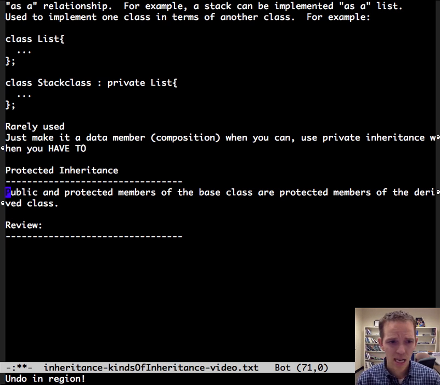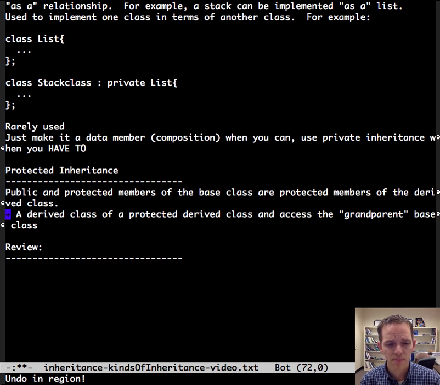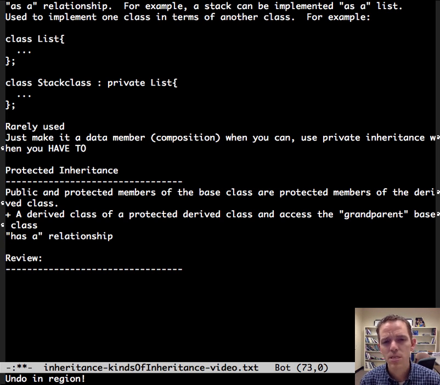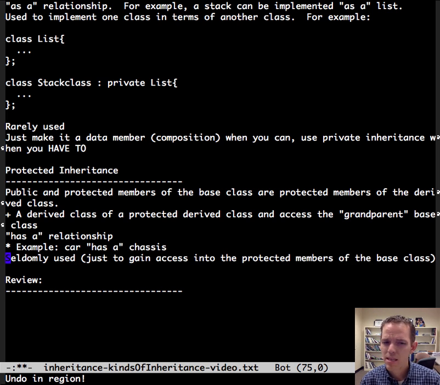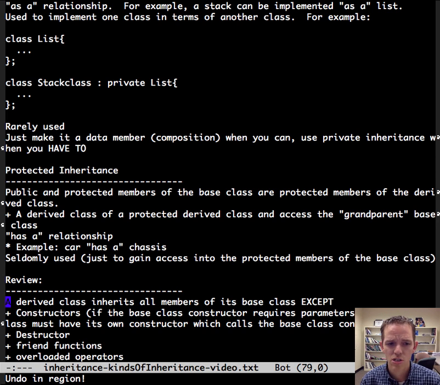That brings us to protected inheritance, where the public and protected members of the base class become protected members in the derived class. So what you could infer from this is that a derived class of a protected derived class has access to the grandparent base class. It forms a has-a relationship. For example, a car has a chassis. It's inherent in it. It has it. This is also seldom used, just to gain access to the protected data members of the base class, or if we're really trying to conserve memory.